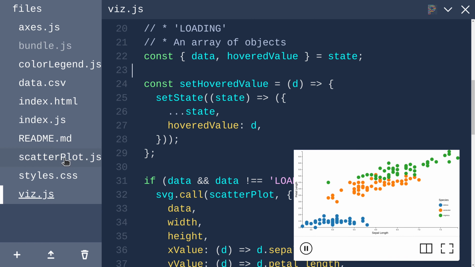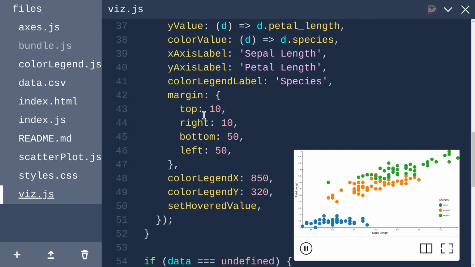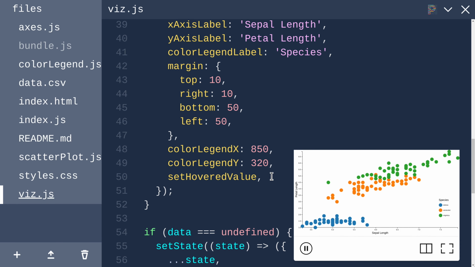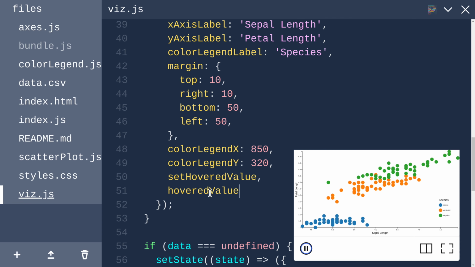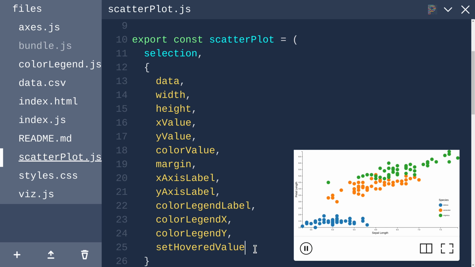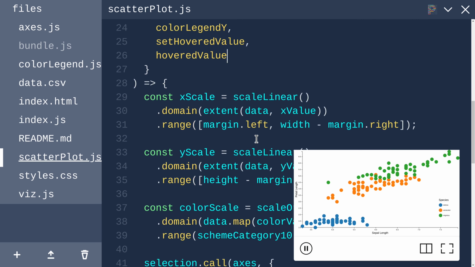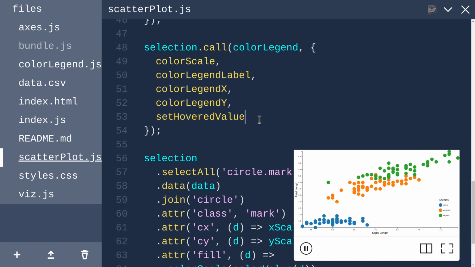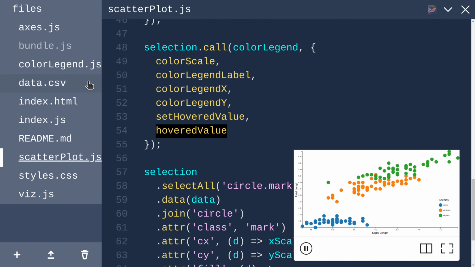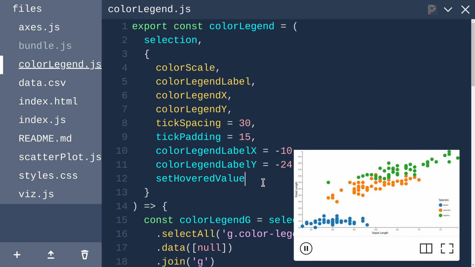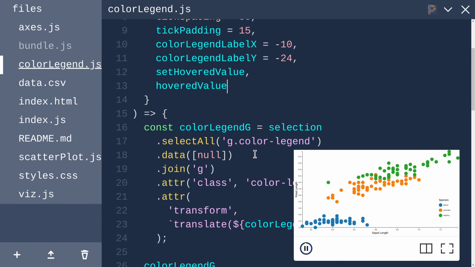Since the scatter plot is what calls the color legend, first we need to make the scatter plot aware of the currently hovered value. And I'll destructure that here. And then the scatter plot can pass that into the color legend. And then in the color legend, we can destructure that here.